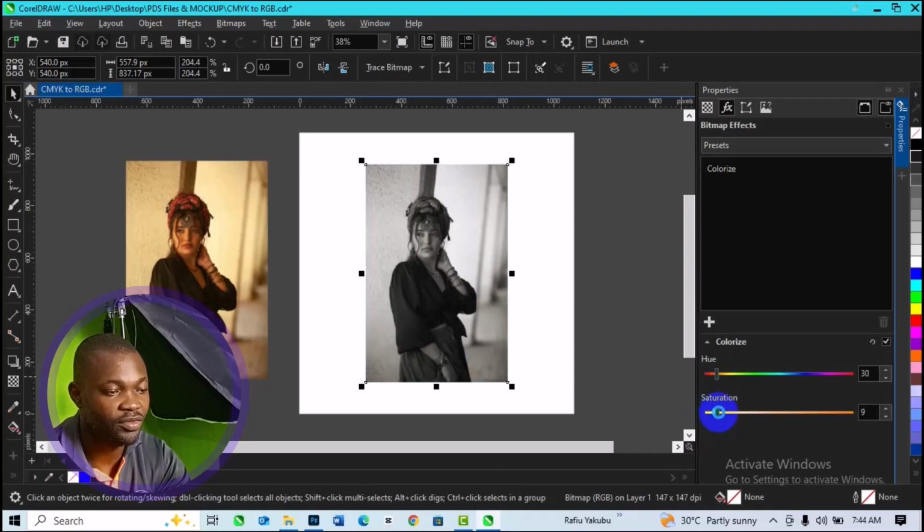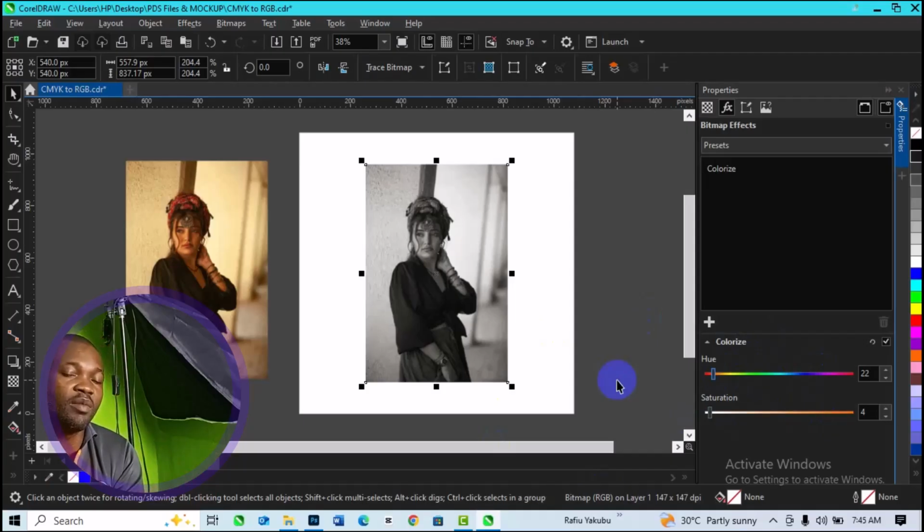Everything depends on what exactly you really want to achieve as far as the image and the result is concerned. So go ahead and play around with the effect right here until you are satisfied with the kind of result you are looking for. It's that simple. So this is how to simply convert a color image to black and white in CorelDraw.